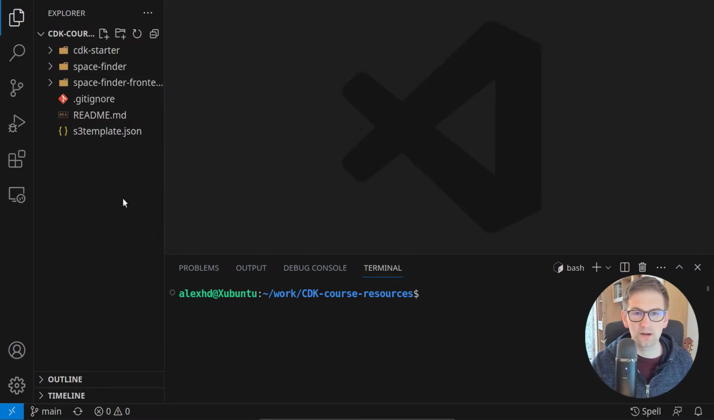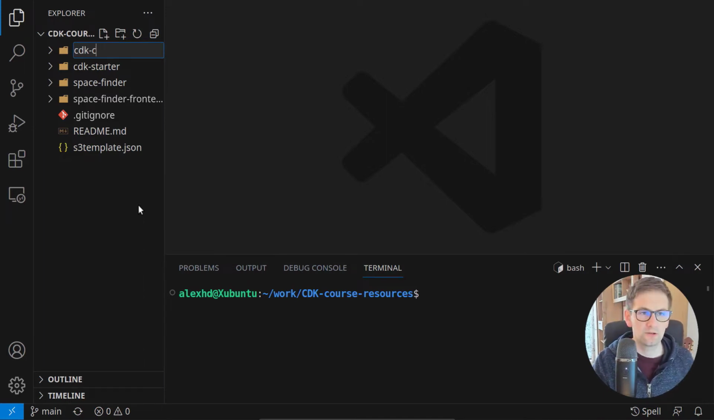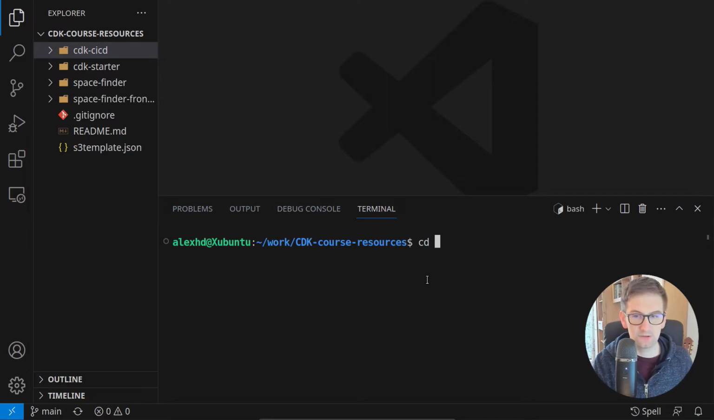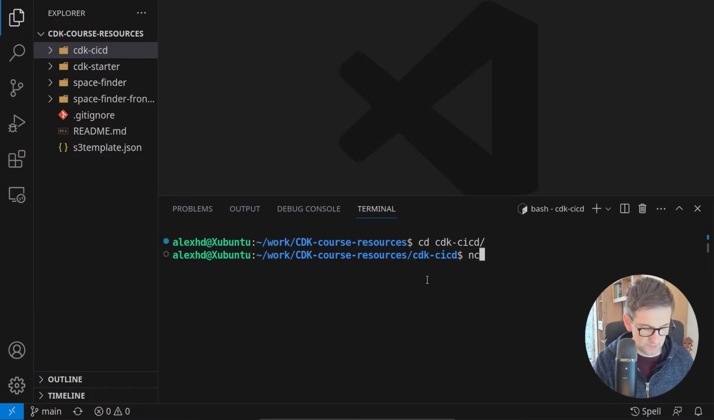Well, let's get to work, and I'm inside the repository of this course, and I will create a new folder. I will call this CDK CI CD, just like this, or better, I will start a terminal inside this folder. So here I'll say cd cdk. All right. And here I will initialize a new TypeScript project with cdk init app, and the language is TypeScript. Wait a little.